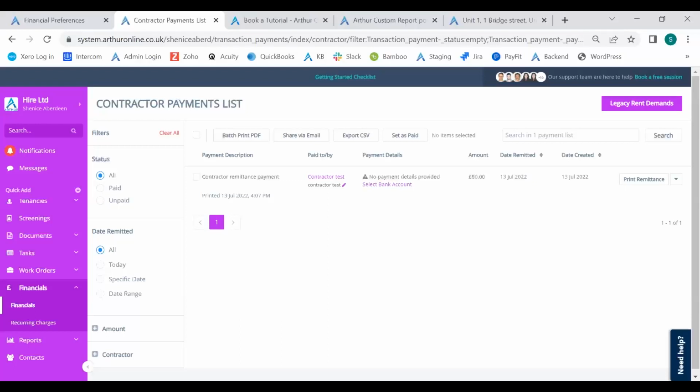How to connect with Zero. Can you please expand what you mean by how to connect with Zero? If you want to know how to connect Arthur with Zero, or how it works, then again, I would recommend you booking in a tutorial with a financial specialist to go through how Zero works with Arthur. Unfortunately, this webinar today is not about how Zero works with Arthur. It's just mainly to do with the remittances. So I would recommend for you to book in a call with someone from the team.